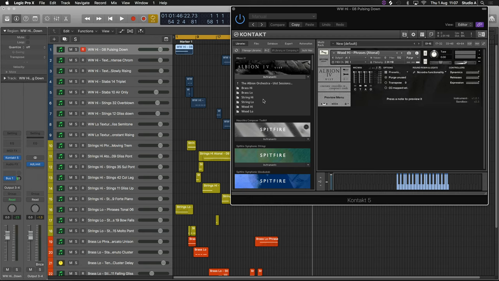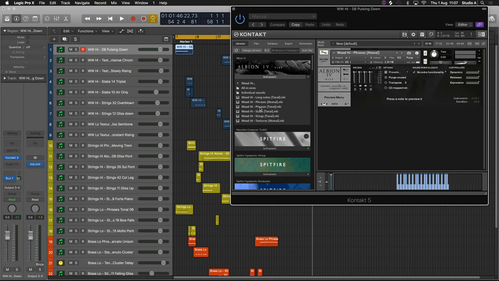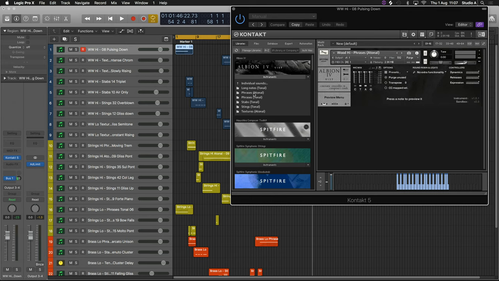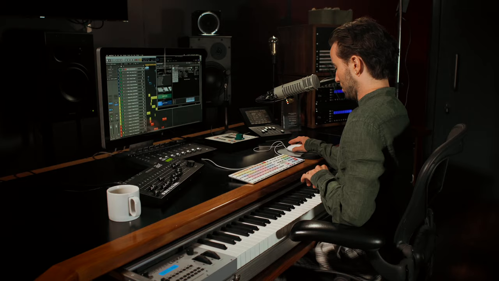So if we dive into woodwinds high here, you can see that you can drag in here the main menus, as I've done here. So I've dragged in phrases, atonal, and then each of the keys is an articulation, so you can browse easily through your articulations. And then here you get the name of the articulation, so you can then go into the folder here and get these individual sounds out so you can play them in the relative key.